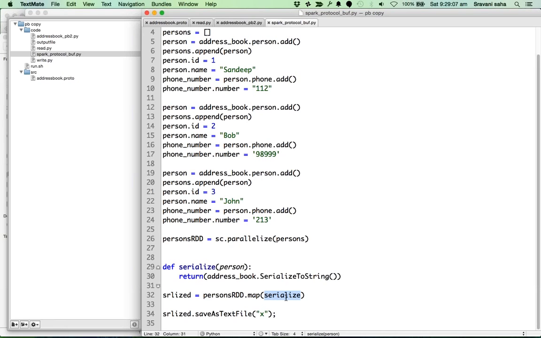Okay, so this serialize will serialize one person at a time. Why? Because our RDD is basically an array of persons, because we have given it an array of persons here.